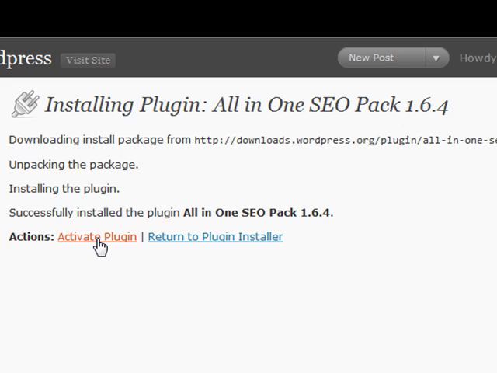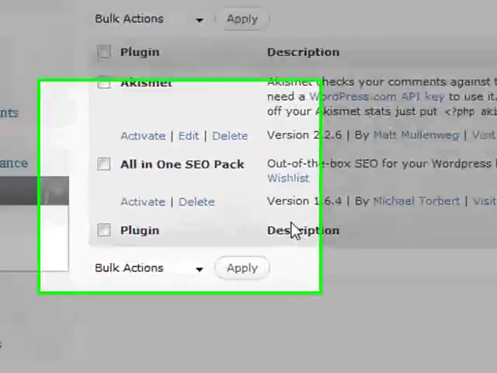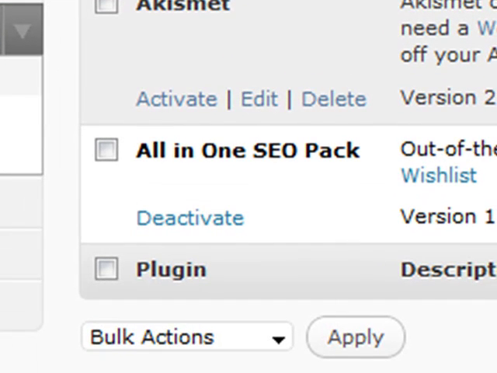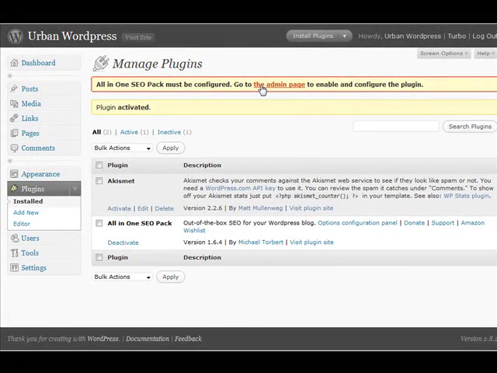You can either click on the activate plugin here, or you can go back to plugins, view the installed plugins, and as you can see here, the all-in-one SEO pack is now showing in our list of installed plugins. Click activate, and as you can see, that's now done. What it does say is that we must go and configure at the admin page. If you click on the admin there, click on that link, it will take you directly through.